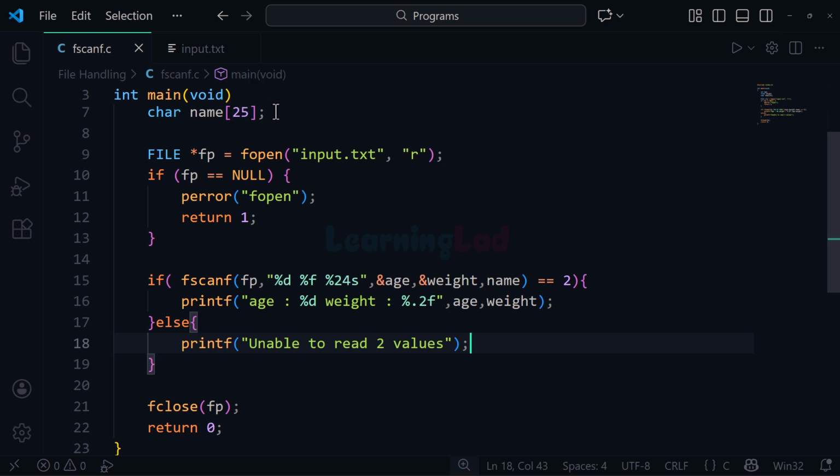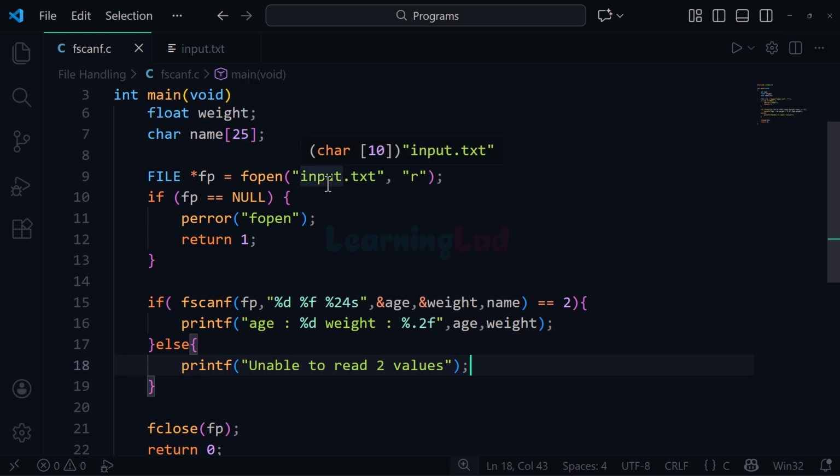So if you guys are aware, then in C programming language, strings are nothing but the character arrays and they will be terminated by a null character. So for storing the null character, we need one extra byte. So it will be 24 characters for the name and then the string termination or the null character in the end. The fscanf function will automatically add the string termination character.